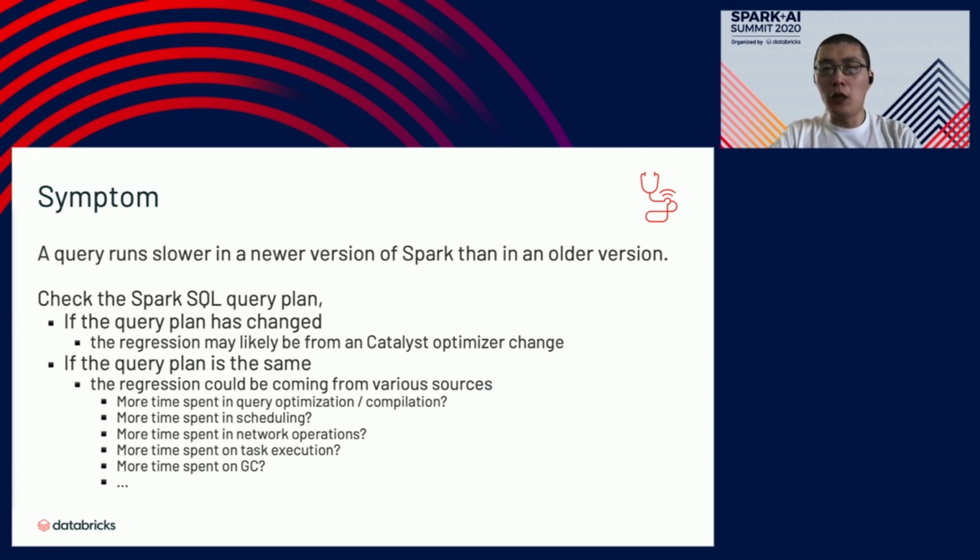And if the query plan stayed the same before and after the change, then the regression could be coming from various sources like query optimization and compilation delays or task scheduling delays, or even network operations and JVM GC issues.